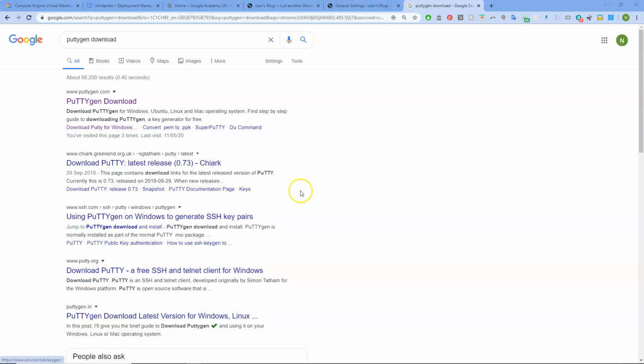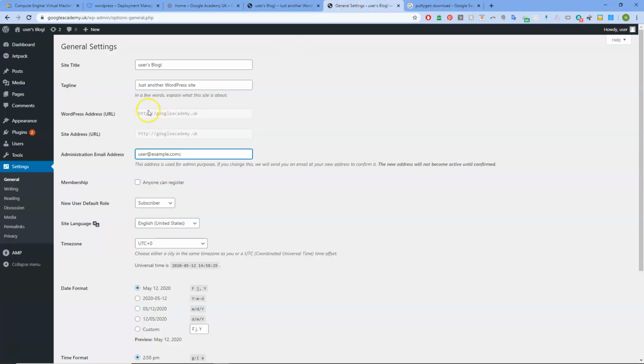Hello and welcome to Google Academy, and in this one we're following on from the last video where we are going to be sorting this out through FTP and using the SSH.